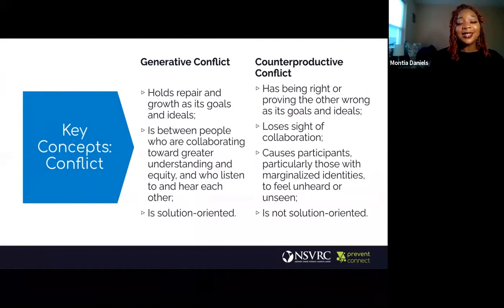Yeah, so one of the key concepts of emergent space is conflict, because we know that in any space conflict can arise from any number of reasons, and we want to be prepared and know how to approach conflict in these spaces. So starting off with counterproductive conflict, it has being right or proving that the other person is wrong as its goal and ideals. It also loses sight of collaboration. It doesn't allow participants, particularly those with marginalized identities, to feel seen and heard. And it's not solution oriented.